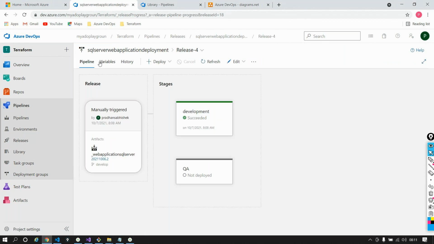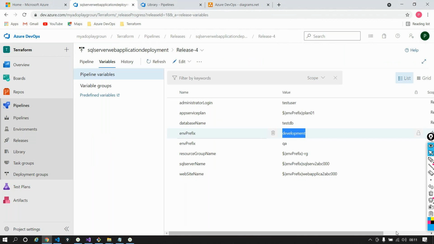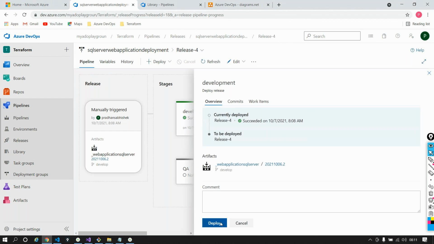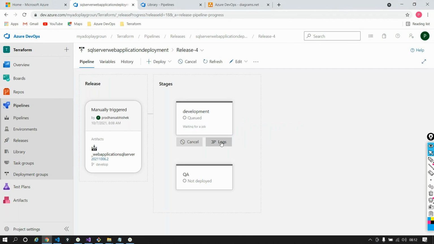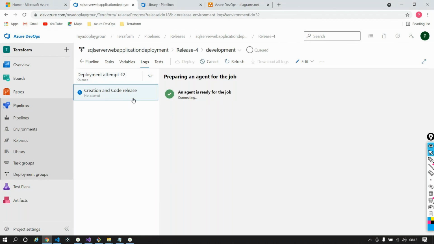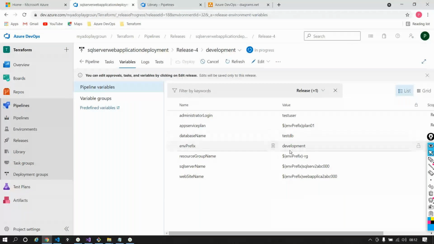Right now, if you look at the variables out here, the definition here is development. This is making a change at a release level versus a pipeline level. Meaning, if I now go ahead and deploy this out, it'll just do an initialize job. It'll try to resolve the variables. And now if I check the value of environment prefix, it will come as development because it is picking the value from the pipeline variable.